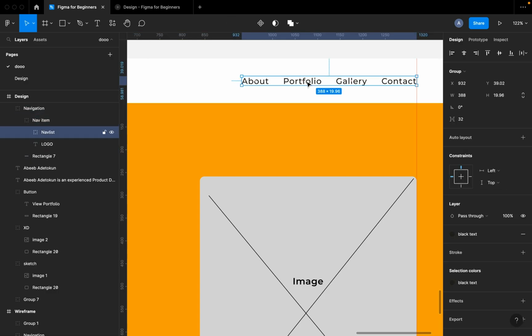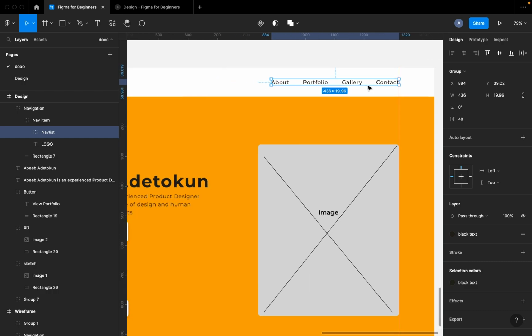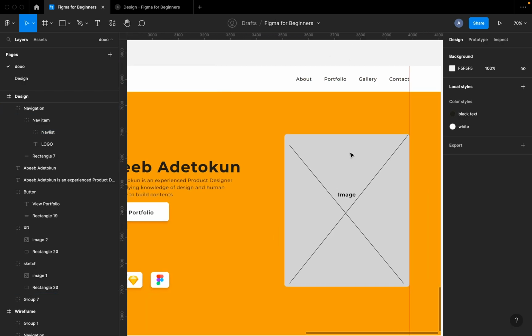So I'm going to select this and then I'm going to change from 32. Let's give it something like 48. Now you can move it back to the margin. Cool.